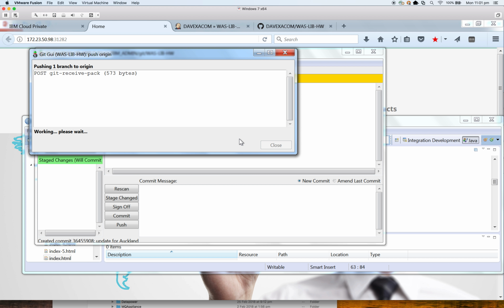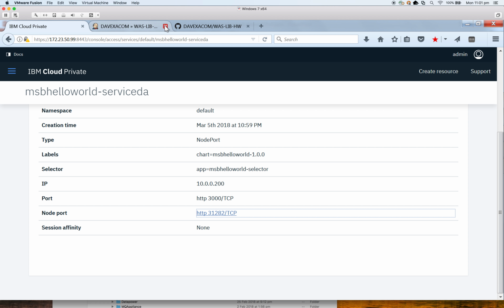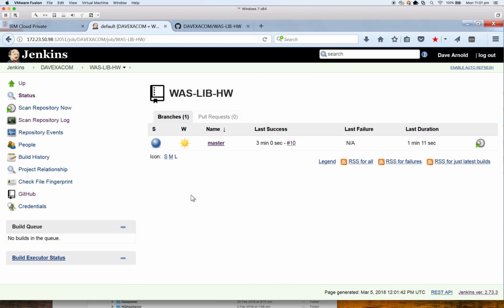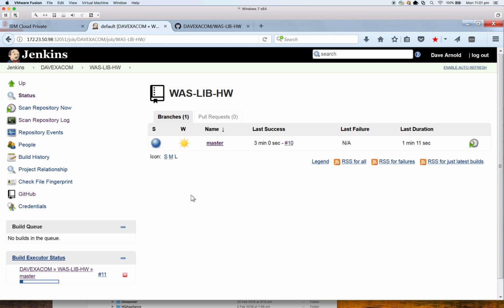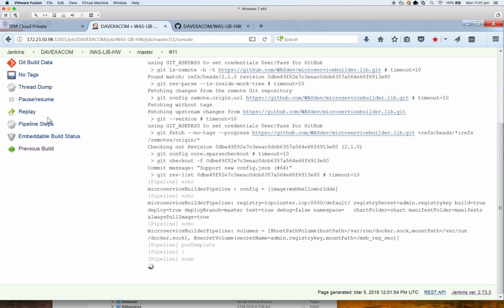You'll see the changes going up to GitHub. Run that. Come across. And we should see build number 11 start shortly. There we go, we're off and running. And once again we can watch the console go through.